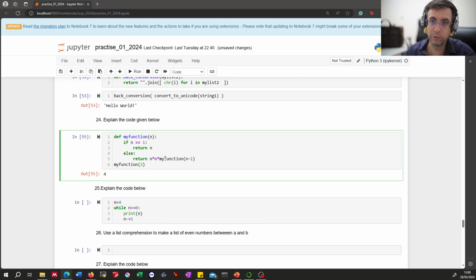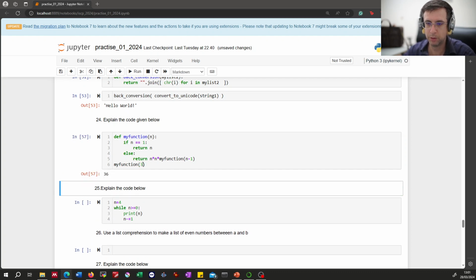4 times 9 from the first time we call that function. And 9, which is 3 times 3, is 9. 9 times 4 is 36. Okay, and that is what the function is doing.